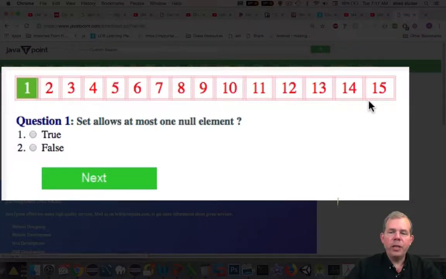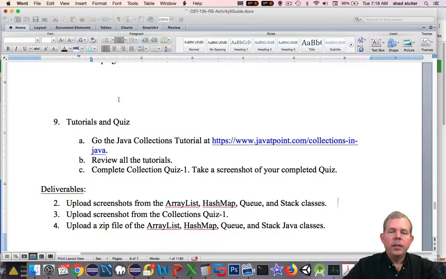And when you're finished reading all of the tutorials, it looks like we have 15 questions. So the last part of the assignment here is to go to the website that I just showed you, review the tutorials, and then complete the collection quiz at the end. So take a screenshot when you're done and show me that you're smarter now on collections than you were before.